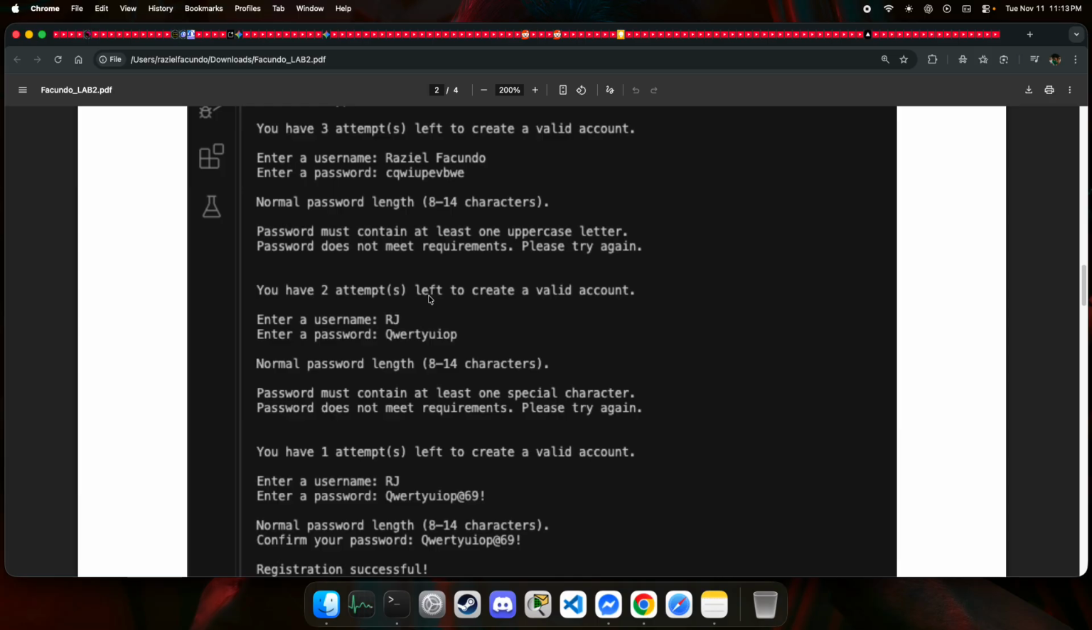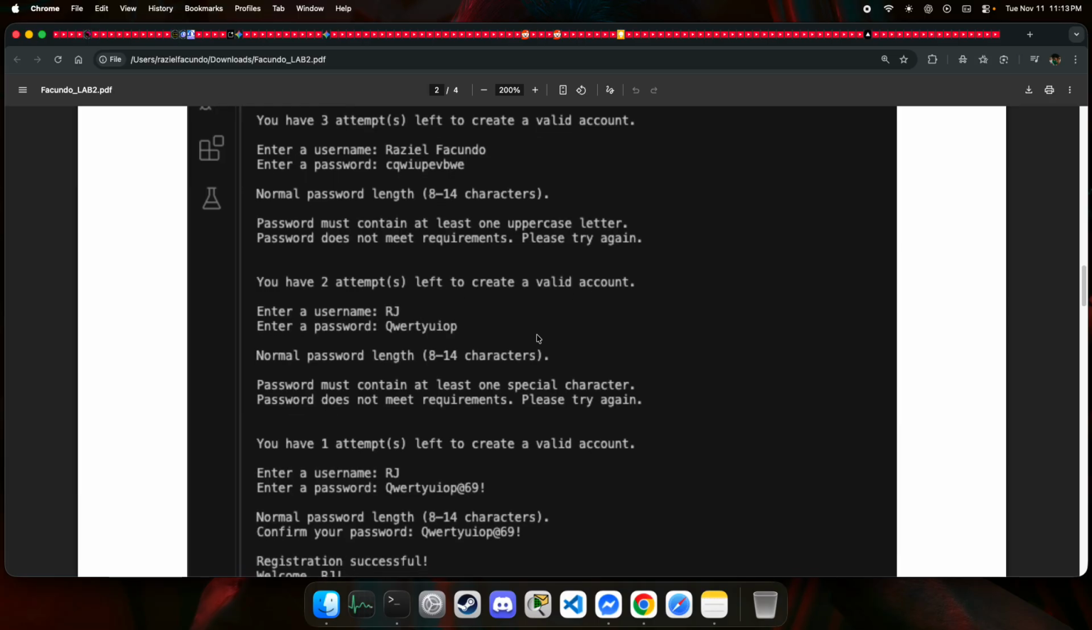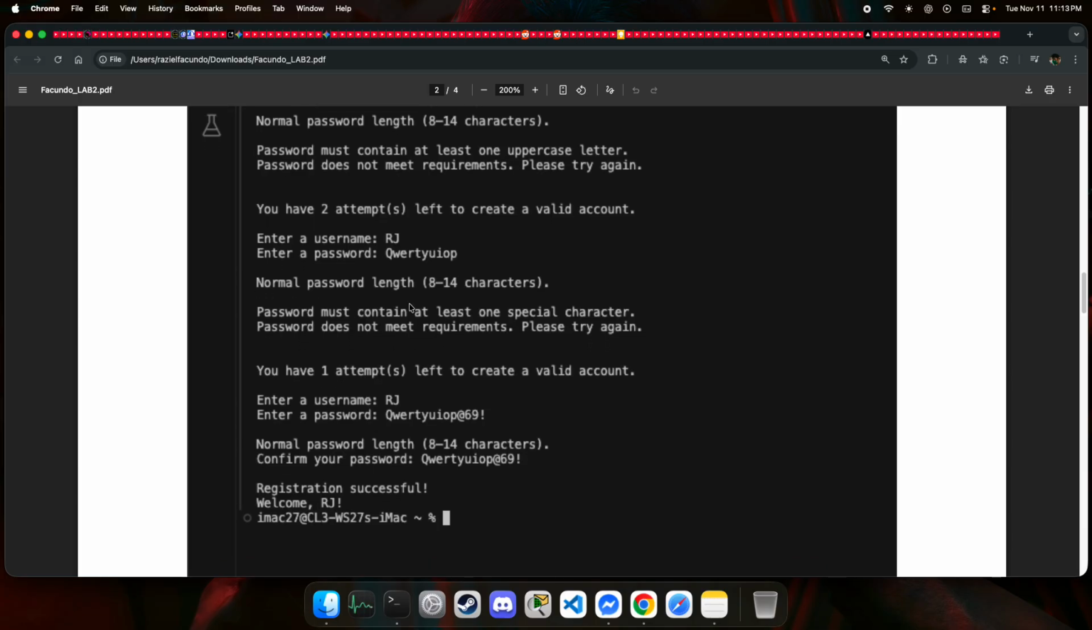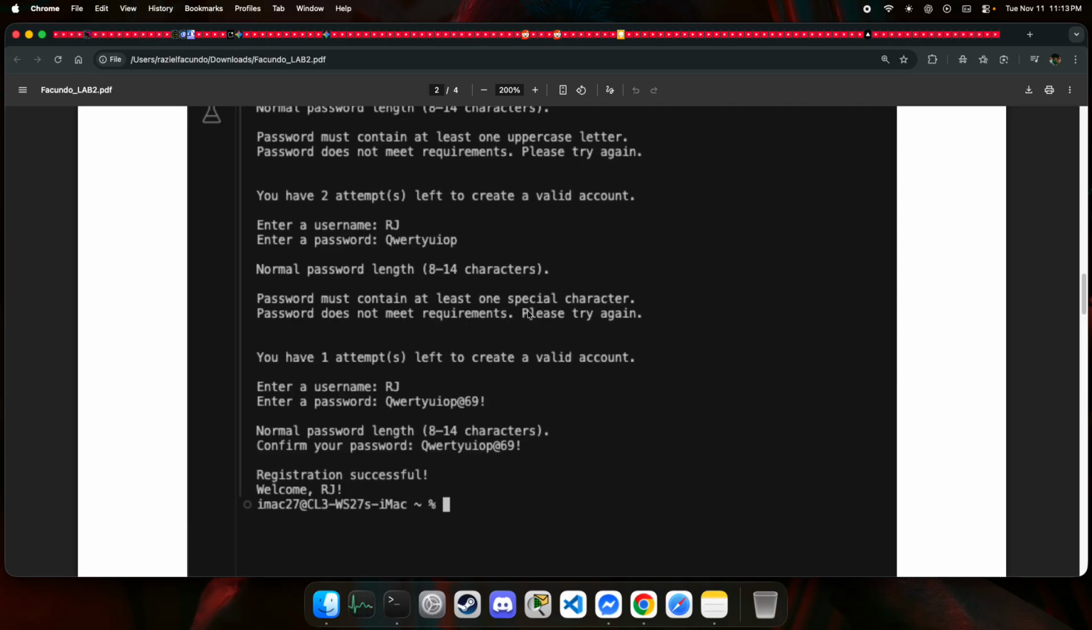You have 2 attempts left to create a valid account. The second attempt, enter username, enter the password. Now we have an uppercase letter here, but we still don't have any special characters. Normal password length, 8 to 14. Password must contain at least 1 special character. Password does not meet requirements. Please try again. And again, another deduction from our attempts. You have 1 attempt left to create a valid account.